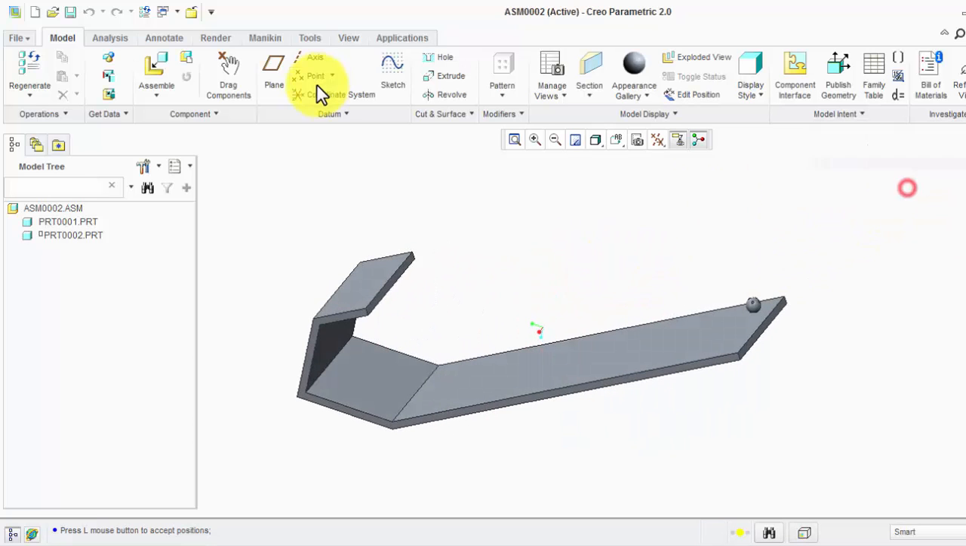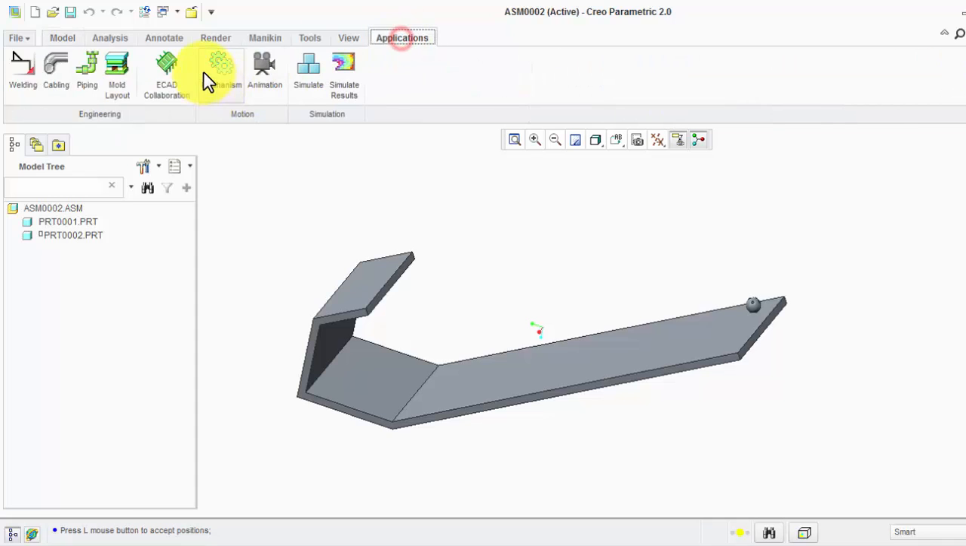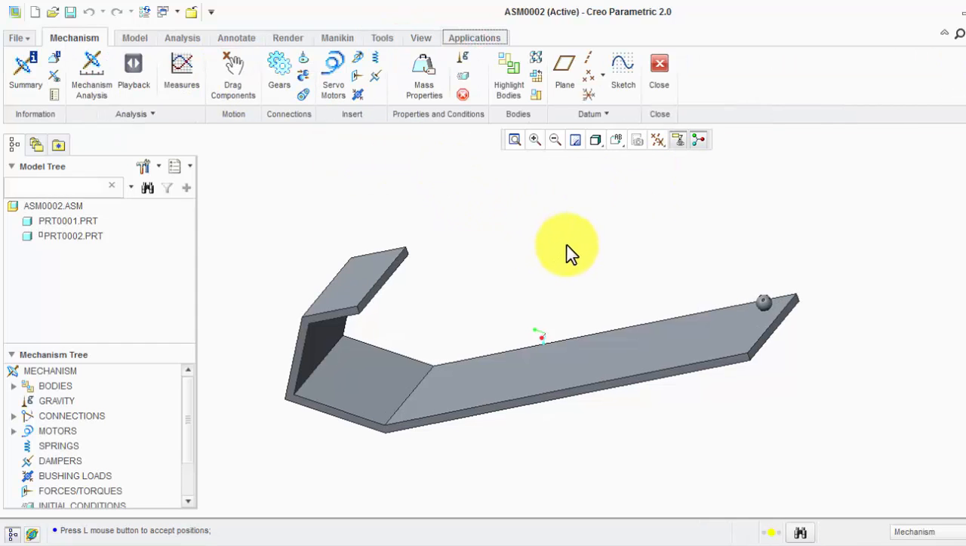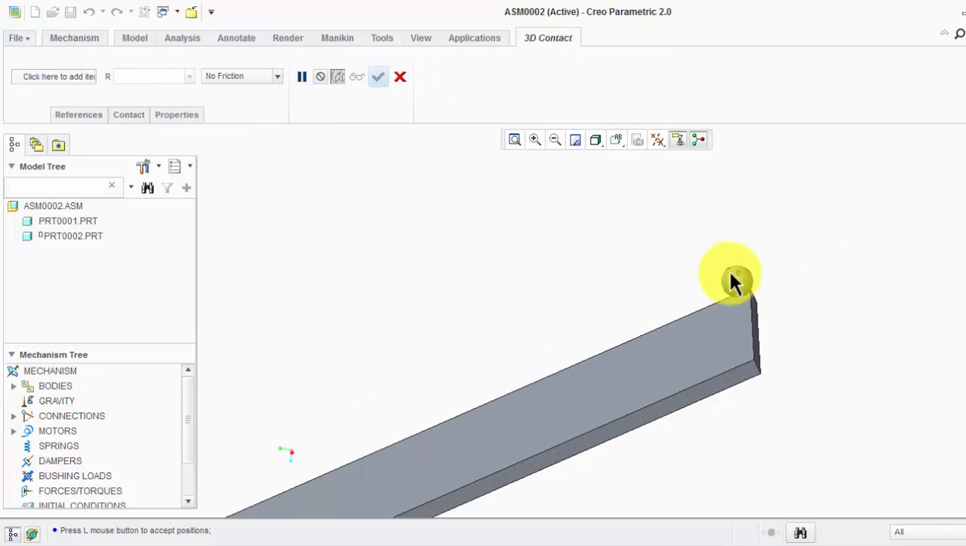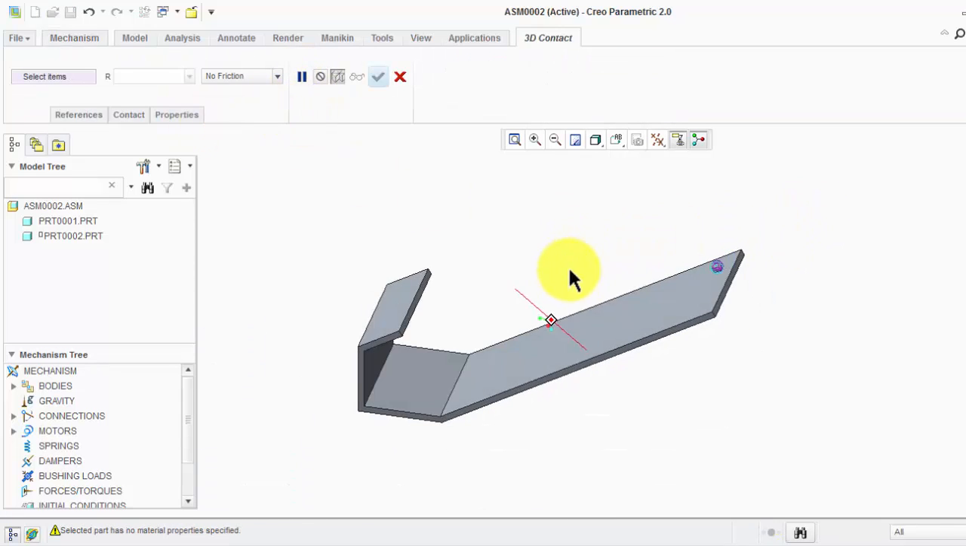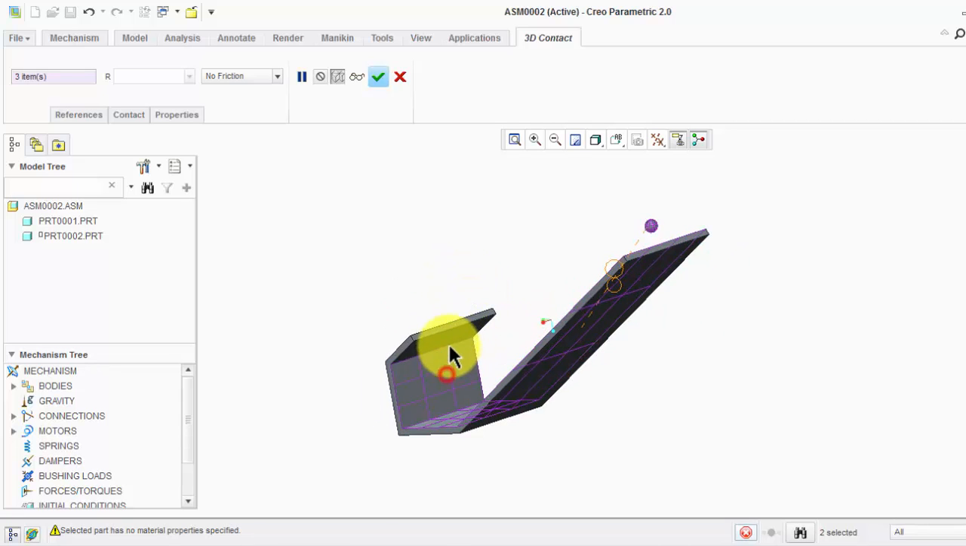Okay, so now let me go to applications, mechanism, and in this case the most important thing is to define a 3D contact between this point and the surface. So we go to 3D contact and select this surface, also these, hold Control and select all these.